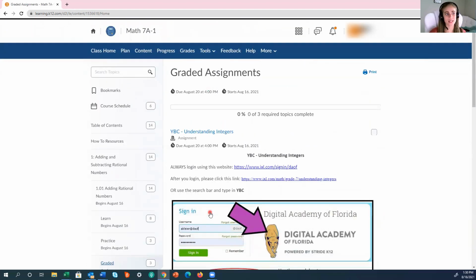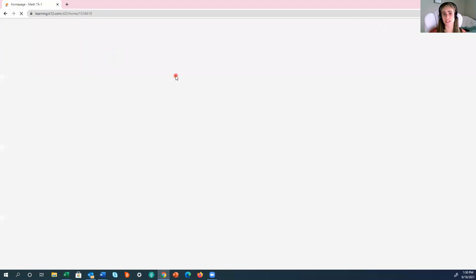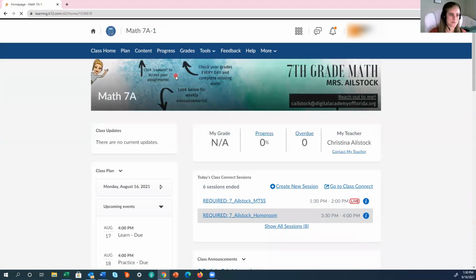Last but not least, let's check out the grades tab. So you can get to the grades tab right here, but I'm going to go back home because I really want to show you that that's the 3rd place on the banner that I'm pointing you to, because I don't want you guys to forget it. Now right here, our 3rd arrow, check your grades every day and look for missing work.